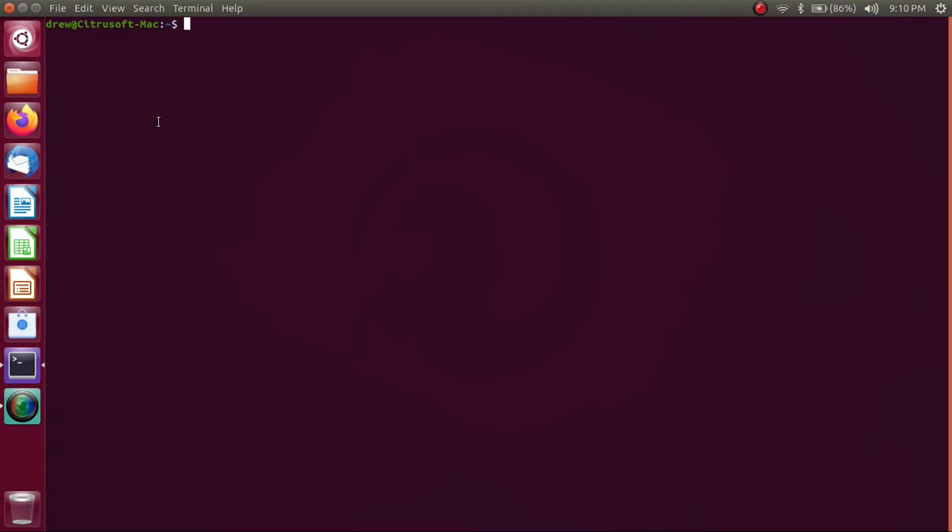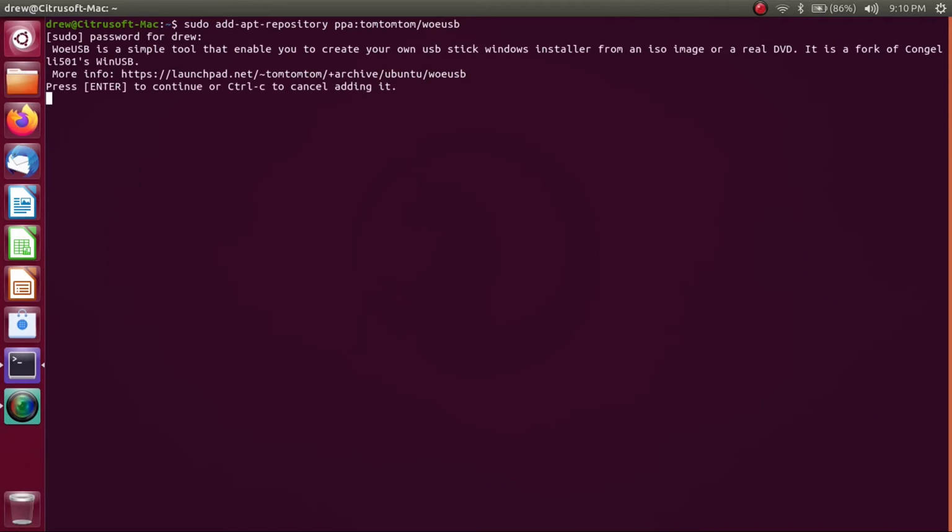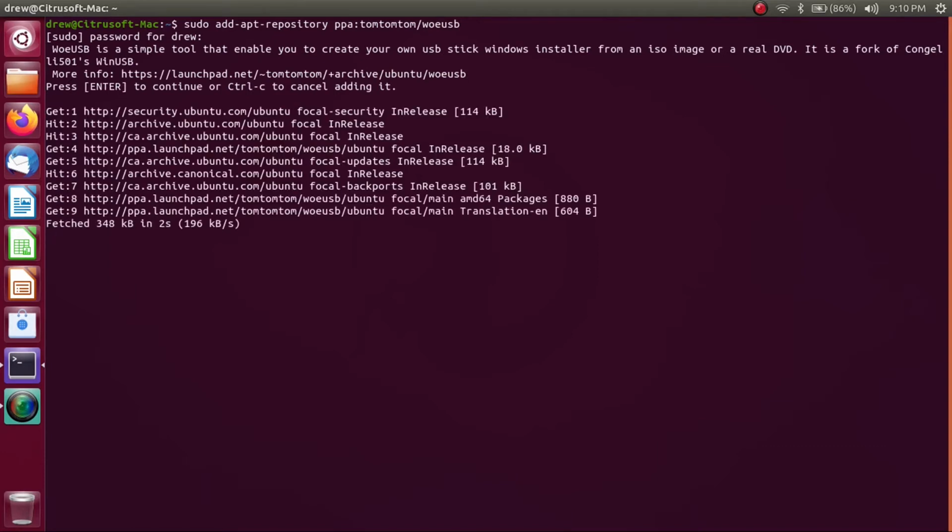You just open up terminal, then type sudo add-apt-repository, and by the way, I'll have all the commands in the description, so you can just go copy and paste them into your terminal. PPA:/woeusb, exactly like that, no capitals and no spaces in the PPA: line. Then hit enter, punch in your password, and then you're going to hit enter again, and then that'll go add the repository and update our apt sources.